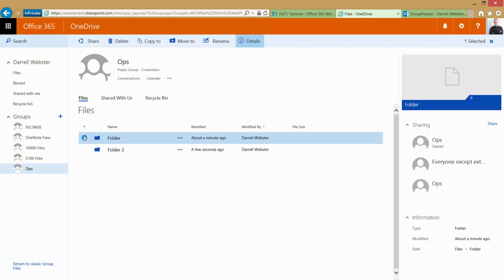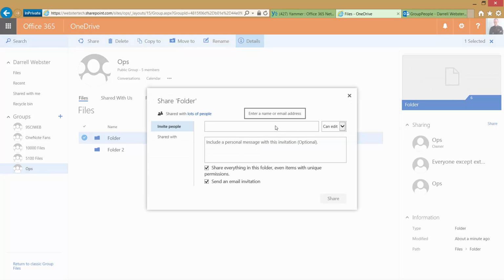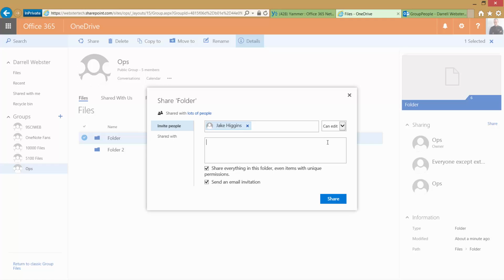So while we can't do it within the folder creation experience, I can share the folder with a specific person, Jake Higgins. And we can also assign Jake edit rights to the folder, even though he's not a member of the group. So this is a positive thing. It means that we can bring in certain people to be able to co-author and work on content without having to be a member of the group.